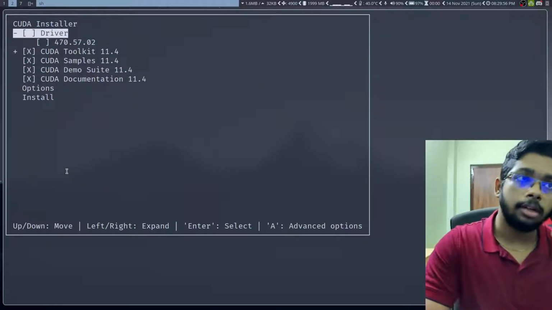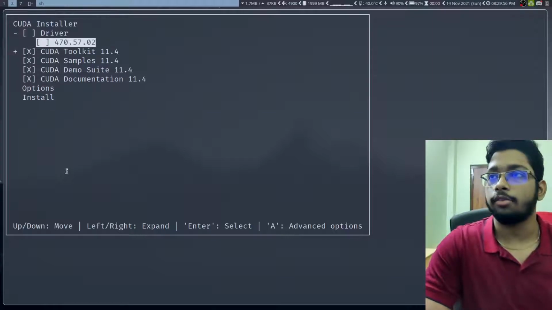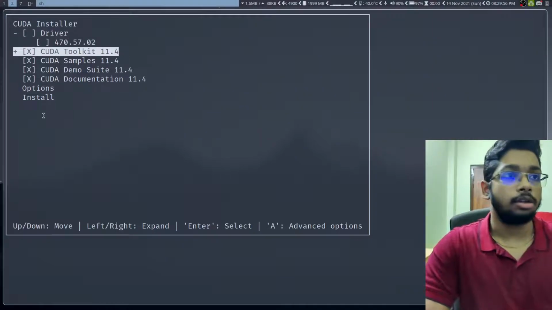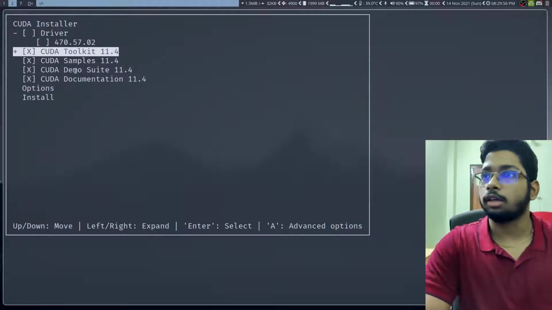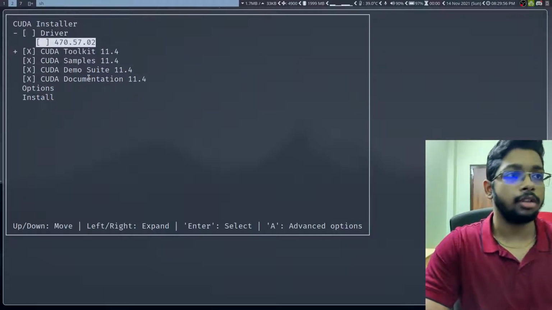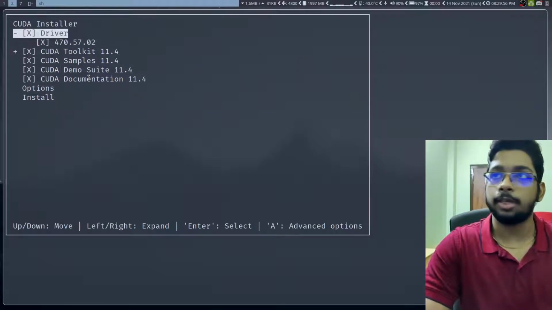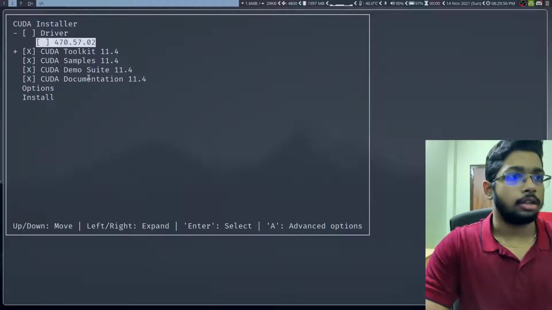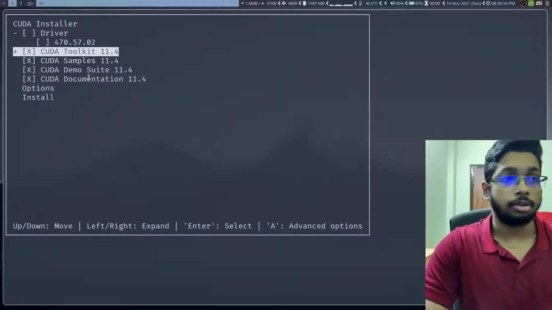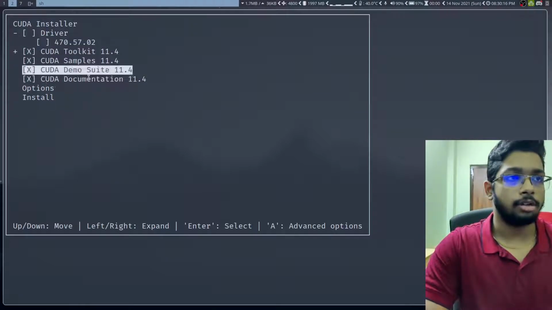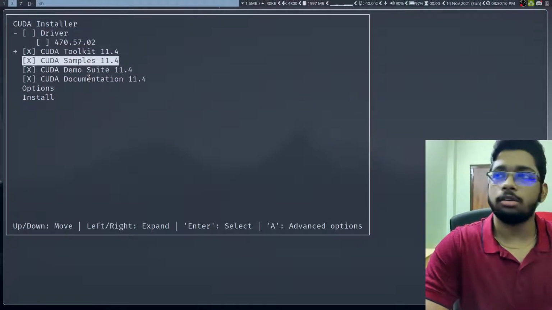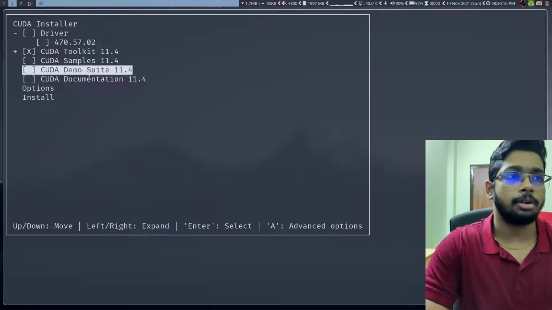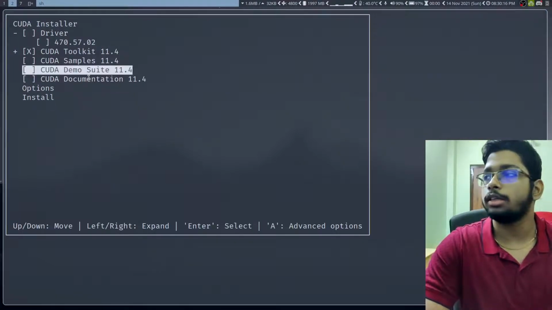So what I was telling earlier is you will need to uncheck driver. Now how will you uncheck driver? You can't just click with your mouse, right? Clicking doesn't work here. You just highlight it with arrow keys, press the space bar, okay? Or also enter. I think enter also works. Yeah, enter also works. I would not recommend you to install these samples, demo and documentation. I think no one needs all of this, right?